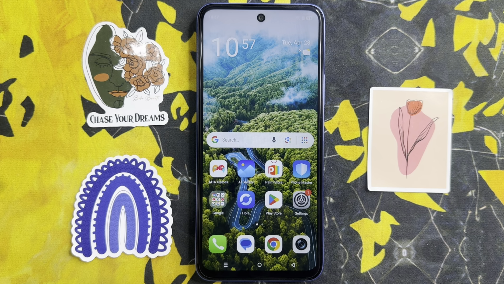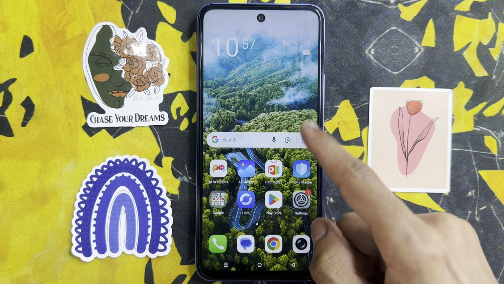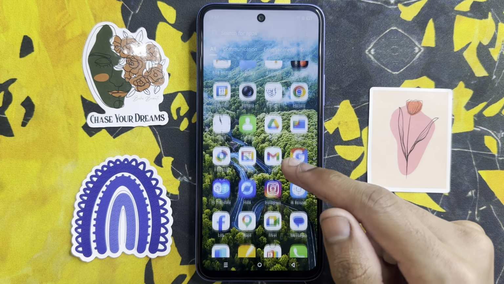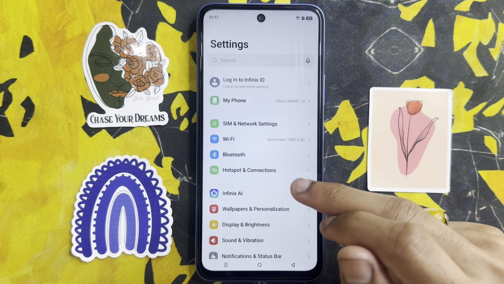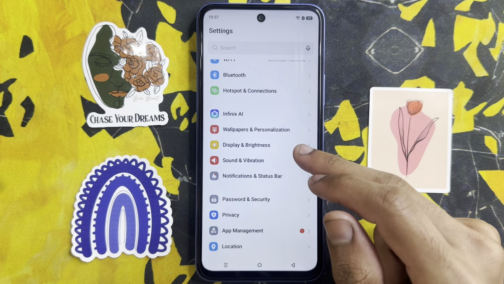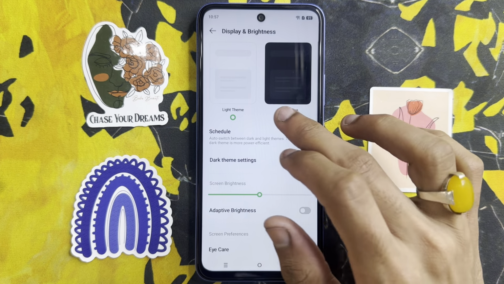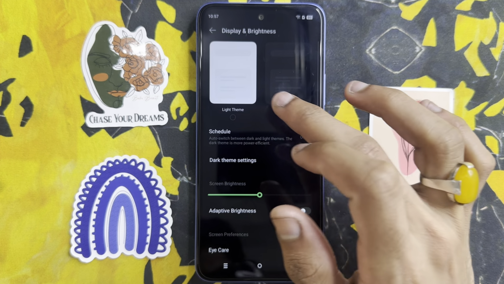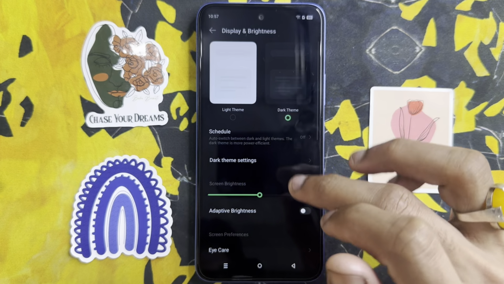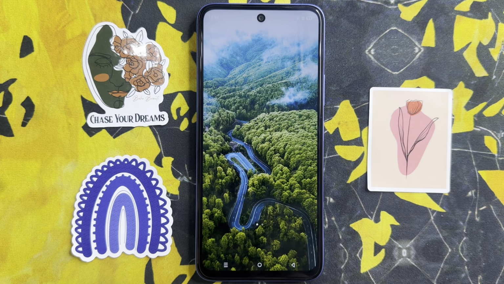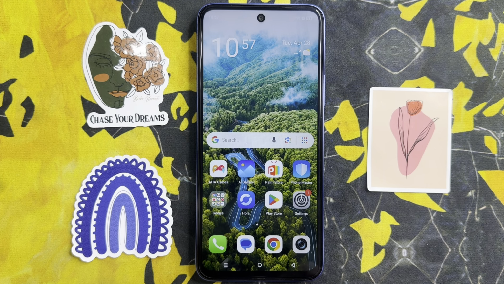But if it's not solved, go to app library, click on settings app and click on display and brightness and turn off dark mode. After turning off dark mode, go back to home screen. You will see your problem is solved.